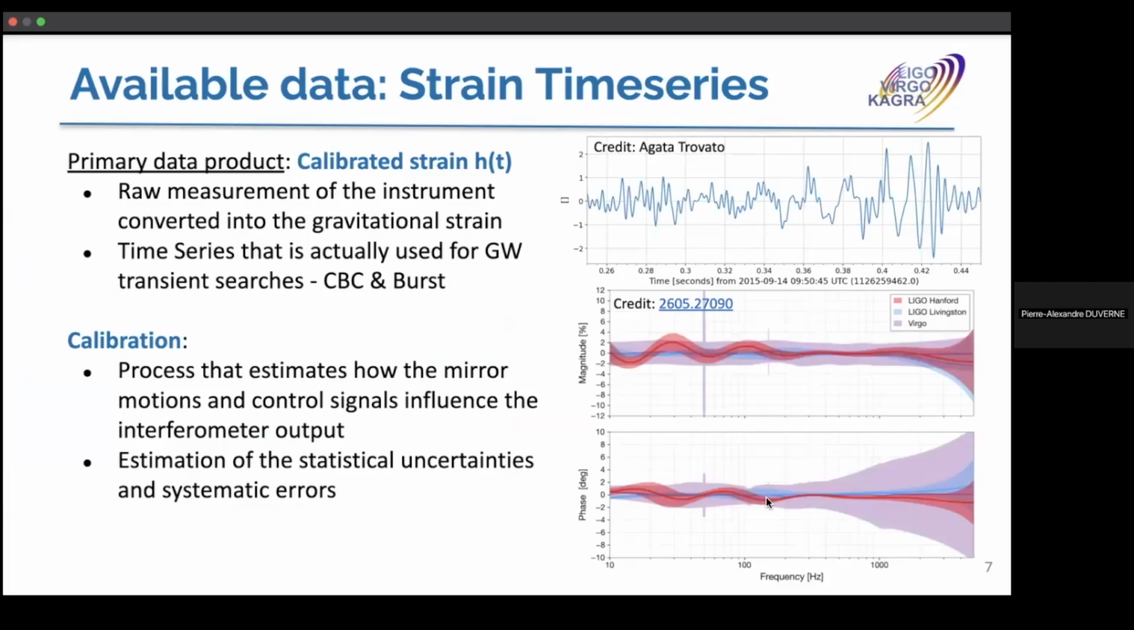So now that I've briefly introduced the responsibility and the role of GWOSC inside the LIGO-Virgo collaboration, I'd like to get into more details about which data you can have access to with GWOSC. And the first primary data product that is provided by the group is called the calibrated strain h(t). Basically, after your instrument gets a signal output, you have a process called calibration that allows you to convert this into an actual gravitational strain, which is a measurement of the deformation of the space-time metric.